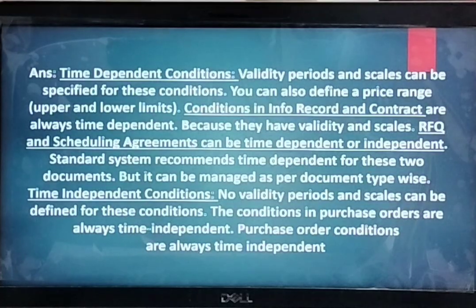RFQ and the scheduling agreements can be time dependent or independent. Like RFQ and the scheduling agreements can be both time dependent and time independent. The standard system recommends time dependent for those two documents, but it can be managed document wise. Okay, it is a tweaking.